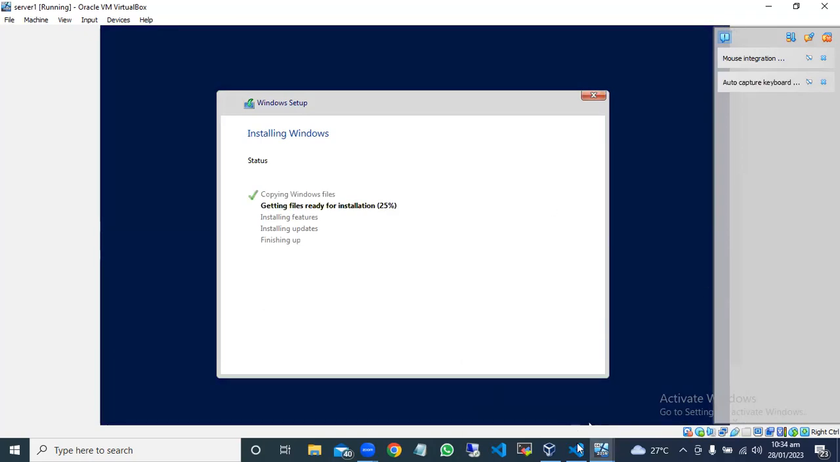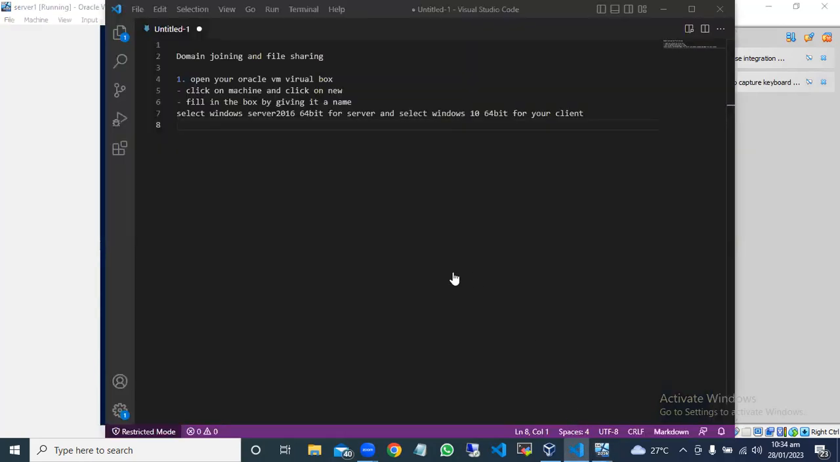But while we wait, let's go ahead and update our notes. So fill in the box by giving it a name. Okay, Windows Server 2016, 64-bit. You just click Next.